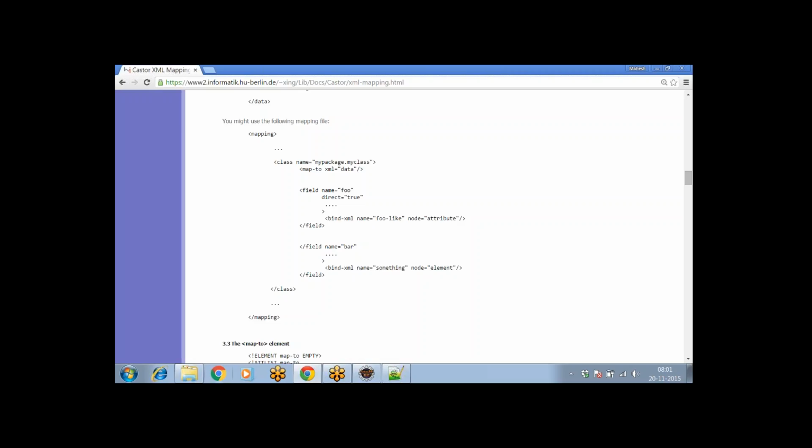Java classes to XML mapping. How did we do that? We have used annotations for that object to XML mapping. We have used annotations. That's right.